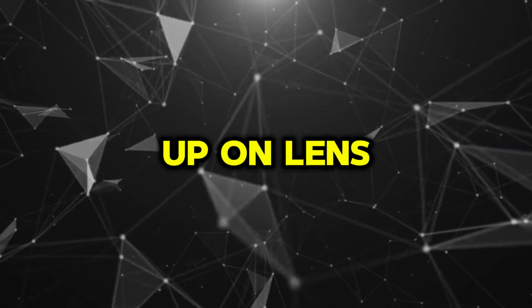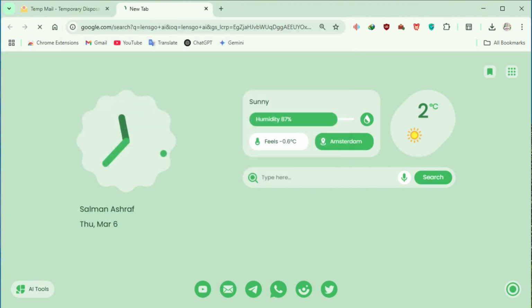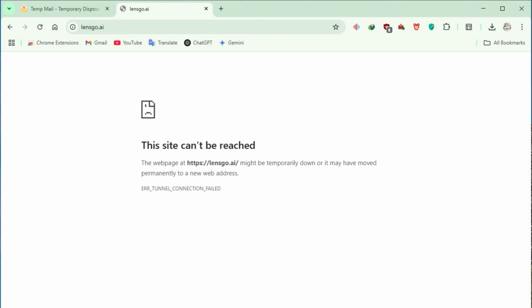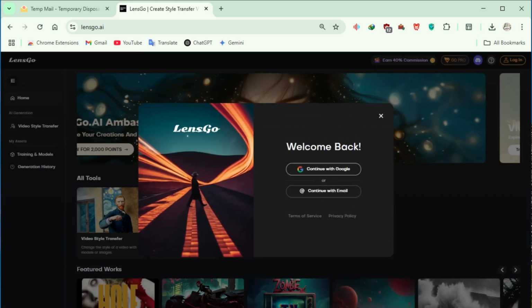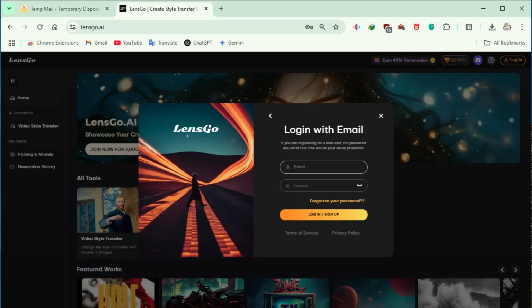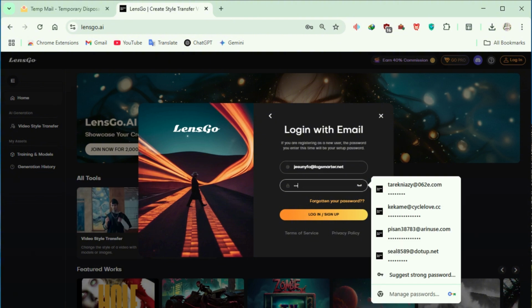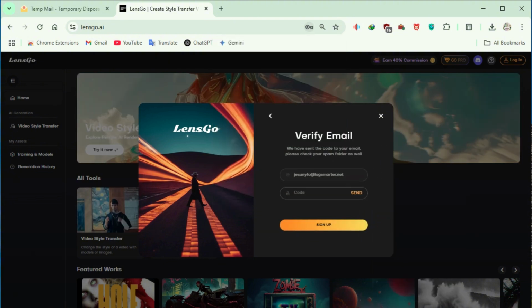Step 3. Signing up on Lens Go AI. In a new tab, search for Lens Go AI and open the first website. On the homepage, click Login, then choose Continue with Email. Copy the email from tempmilo.com and paste it into the email field. Set a password you can remember and click Sign Up.